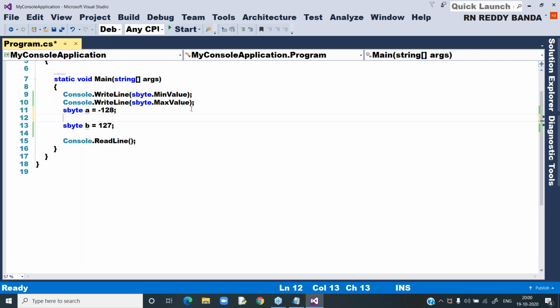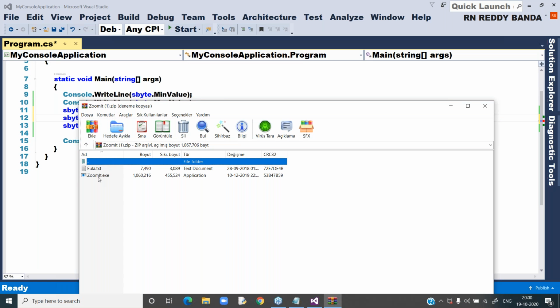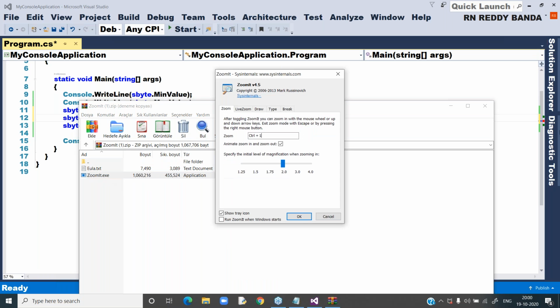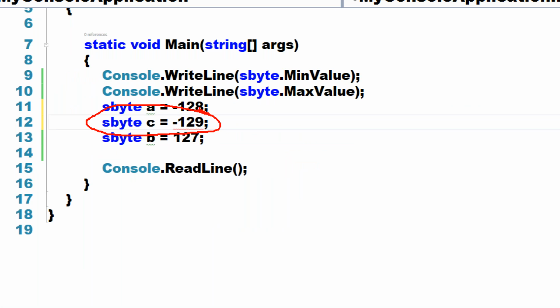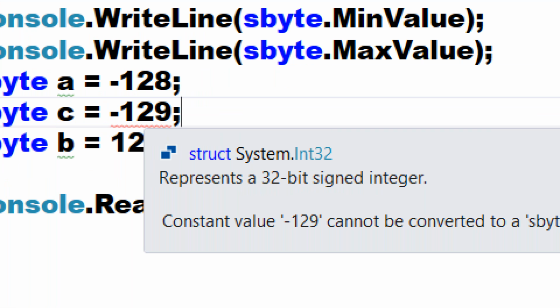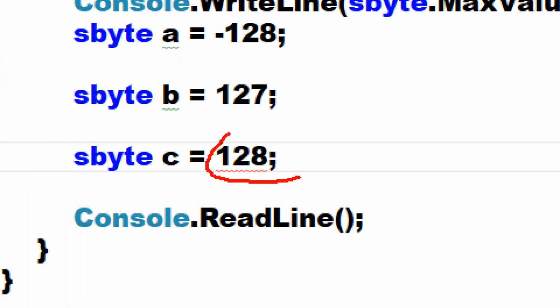But if you try sbyte c equal to minus 129, it will give you an error. Here it is giving an error. If you remove this and try sbyte c equal to 128, you crossed 127 and again it gives an error.